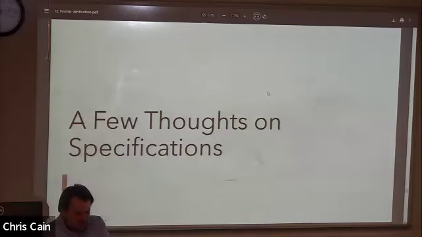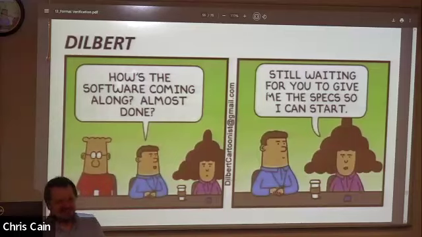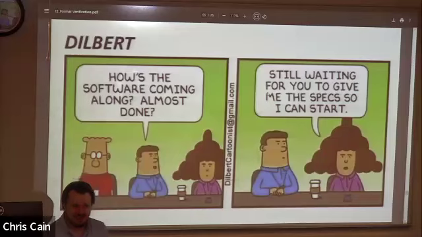One thing to note as well, just a few thoughts on specifications. Got to have a Dilbert in there because the more you study computer science, the more you look back at old Dilbert. And Dilbert was not funny remotely as a child, but the more you study computer science, you look back and think, wow, this comic was just so real. It's not even just funny, it's satirical.